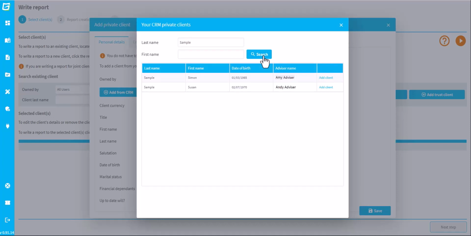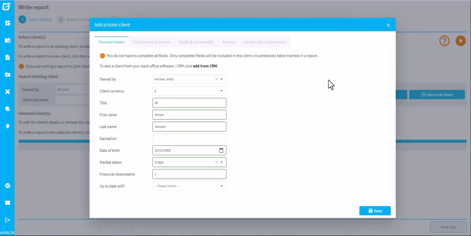So, if a client does not appear in your search results, please check your I/O settings and permissions in the first instance. To import a client, click the Add Client hyperlink, and the data contained in any integrated fields, those marked up with a green border, will be automatically inserted like so.